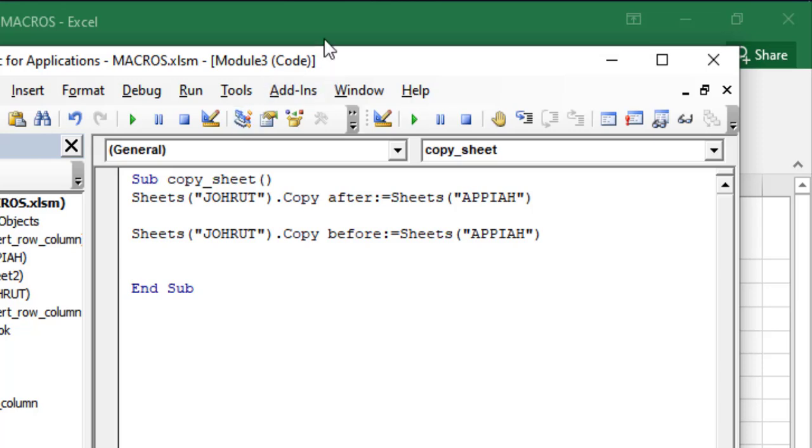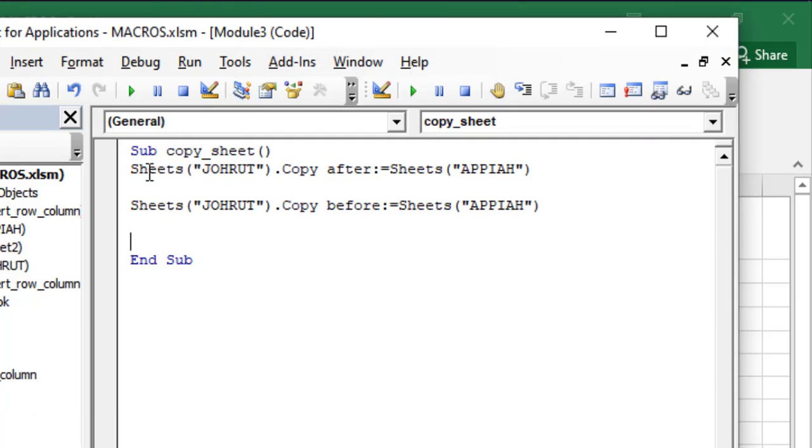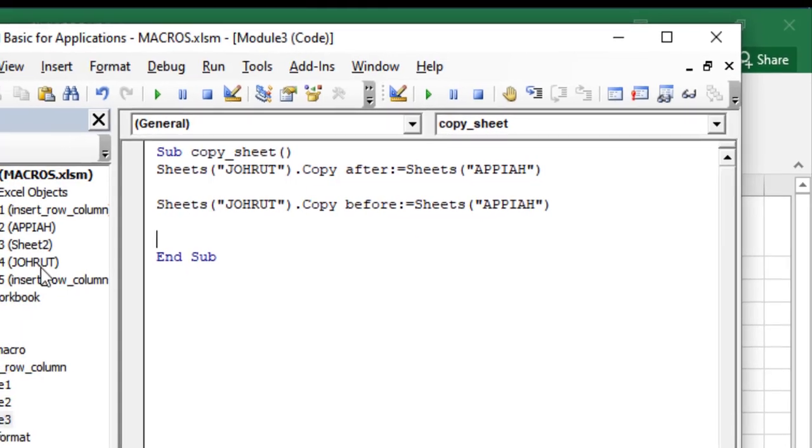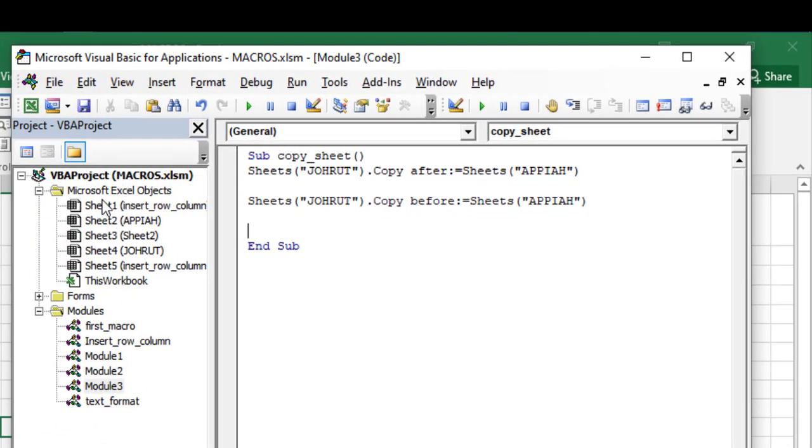This first code is telling us that we have created a subroutine and we have named it CopySheets. The first line of code declares the sheet that we want to copy. We want to copy the sheet which has the name Joe Root. So you make sure your sheet has the name Joe Root, or you can select the name from this section here. And don't forget, as I said earlier, it is case sensitive, so you should take note of that.